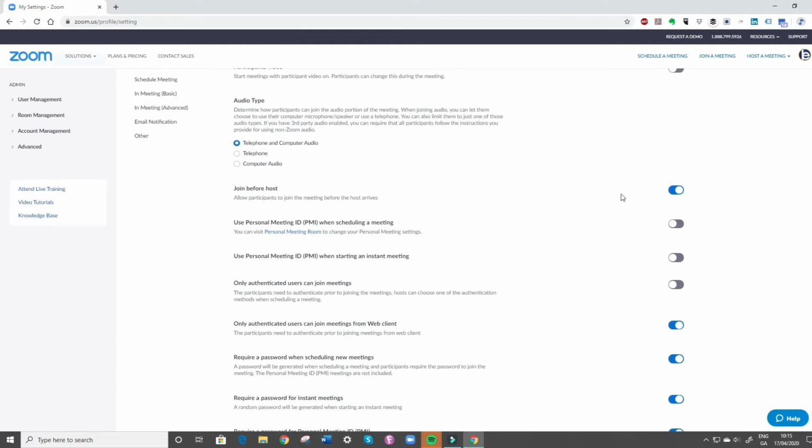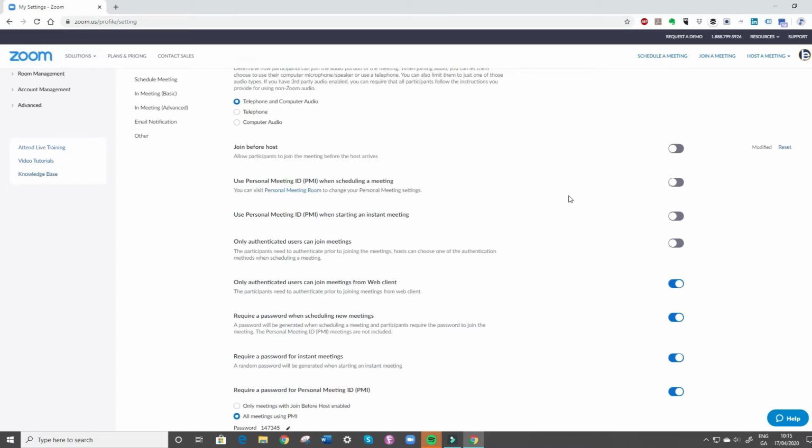Join before host. So allow the participants to join the meeting before the host arrives. So I'm going to switch that off. If participants join before the host and you don't have your waiting room set up, they can actually become a host. So I have that switched off because I have the waiting room enabled further on for security. Use personal meeting ID: no personal meeting ID is used for external work. And these are all switched off here for that.